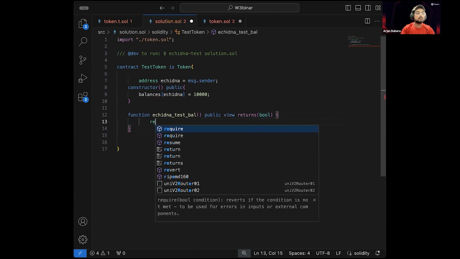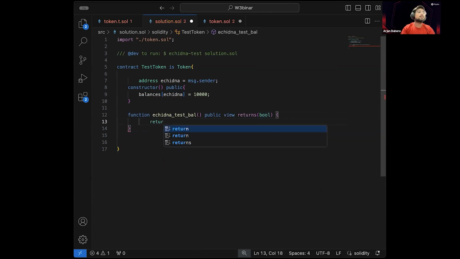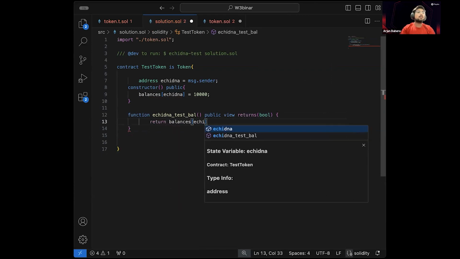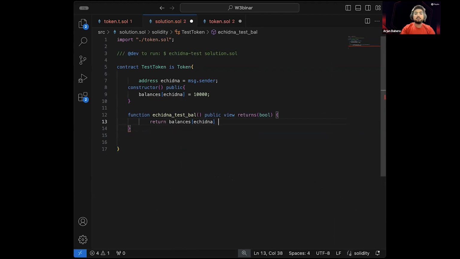Returning balance of Echidna should be less than or equal to 10,000.